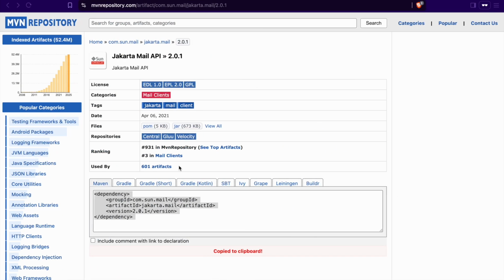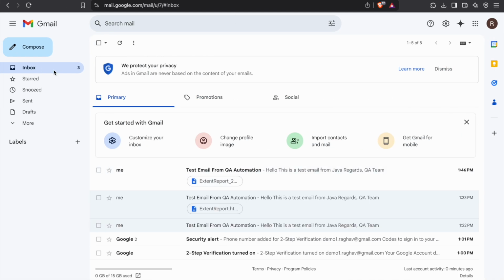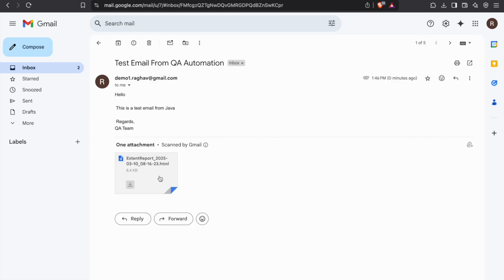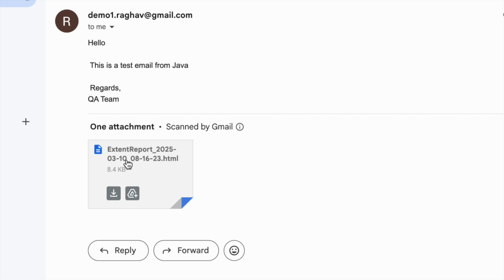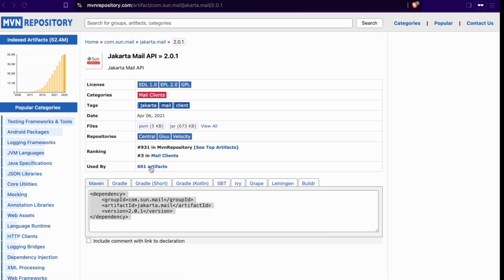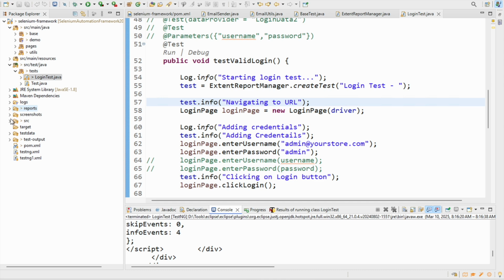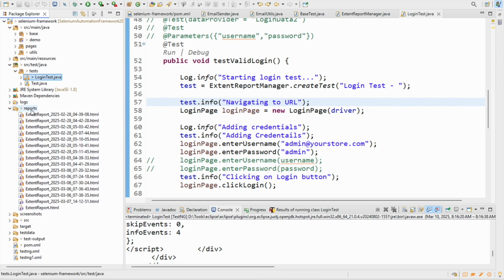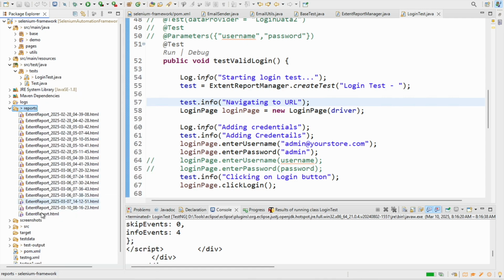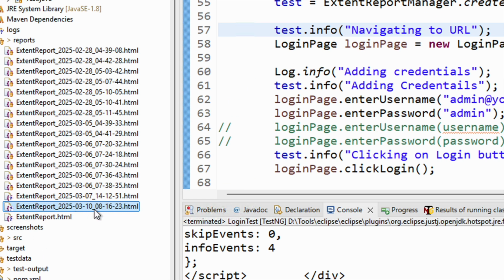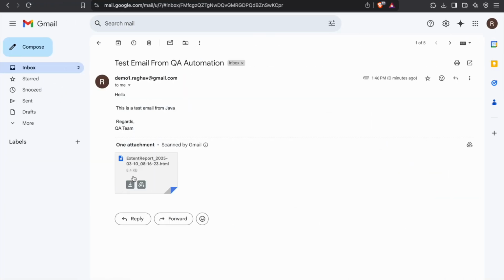So let us check our email. I am here, and yes, we have got our latest email now here, and you can see this is our latest report. Okay, this is our extent report, and you can see this is the latest report. I can also verify it from my reports folder. If I go to my reports folder and do a right click and refresh or press F5, so this is our latest report which gets attached to our email, and I can also download and check it.